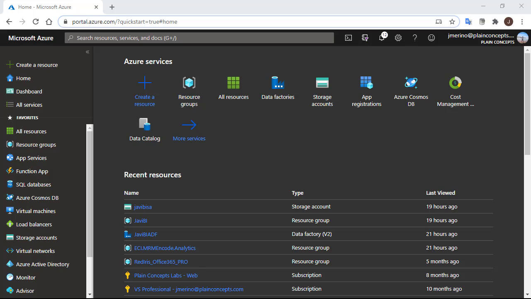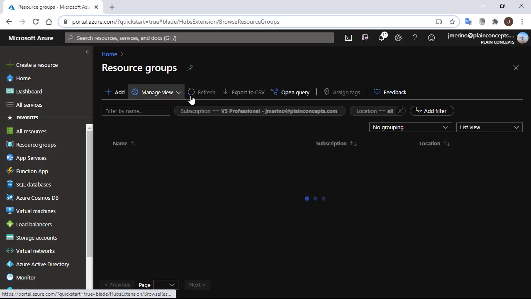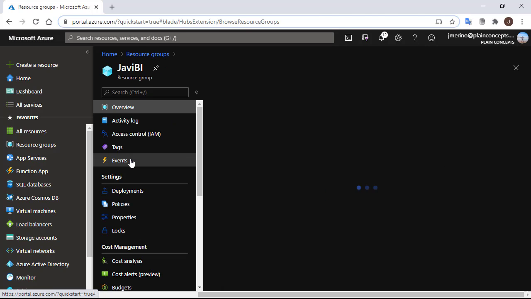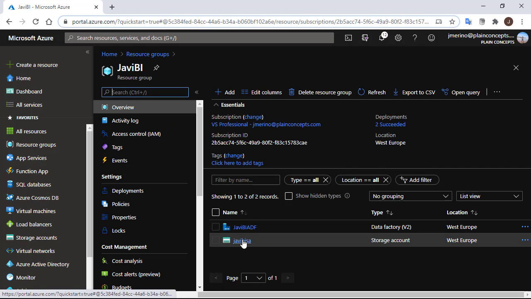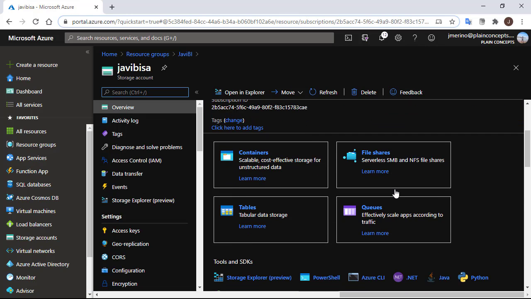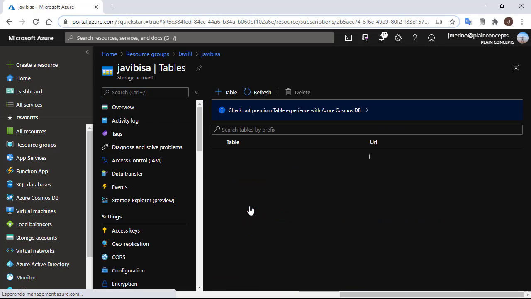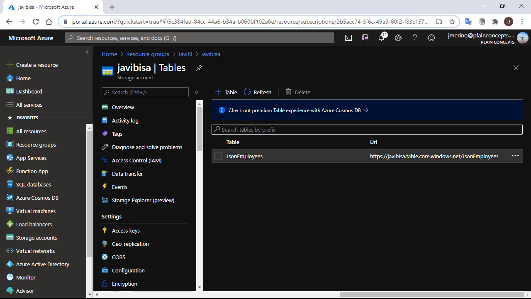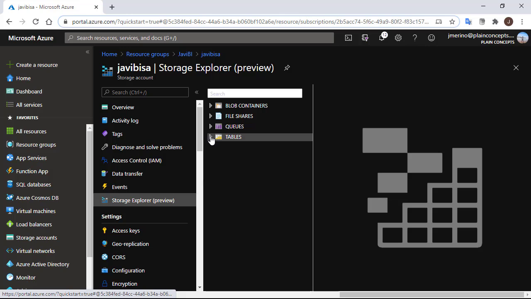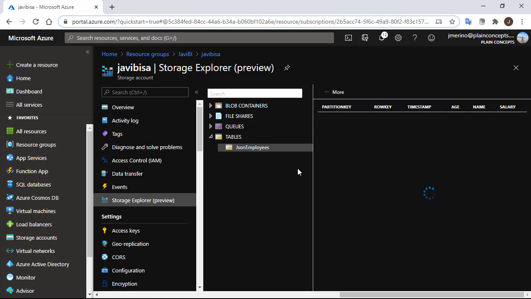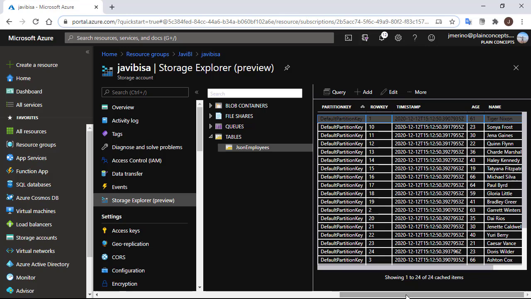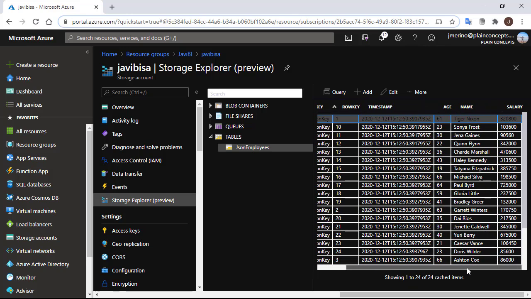As you can see, we are already in the Azure portal. We are going to open my resource group and we are going to open the storage account. Once here, we are going to get into the table type storage. We can see that there is a table called JSON employees that is no more than a list of employees working in a company. There are some columns here that contain metadata, and there are other columns that contain employee data, that is what we are interested in.